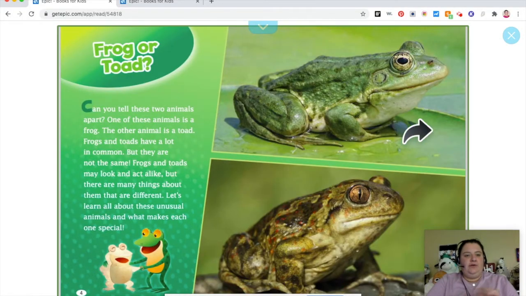Frogs or toad? Can you tell these two animals apart? One of these animals is a frog. The other animal is a toad. Frogs and toads have a lot in common, but they are not the same. Frogs and toads may look and act alike, but there are many things about them that are different. Let's learn all about these unusual animals that make each one special.